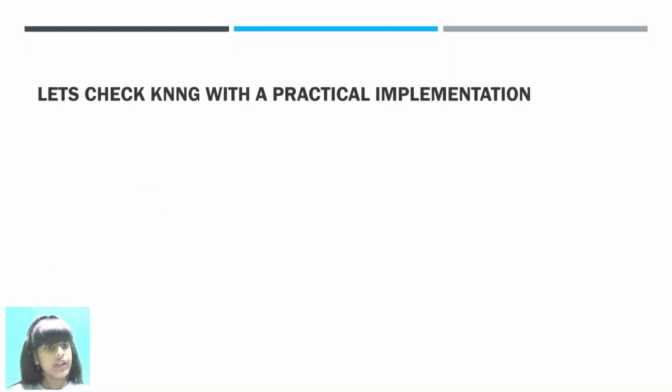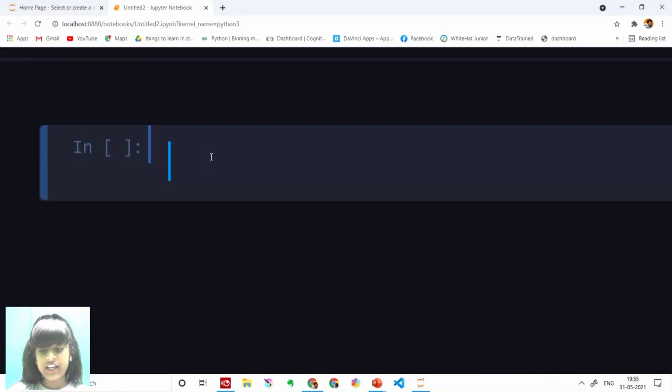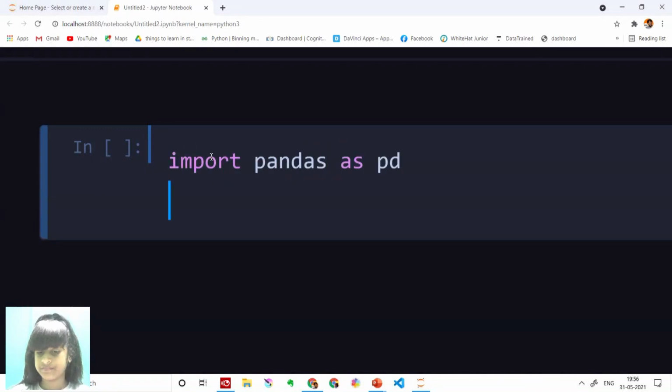Now we know how k-nearest neighbor works. Let's check it out with a practical implementation. I'm going to move up to Jupyter Notebook. I've already created a new Python 3 file over here. Now we have to start importing the necessary libraries. So let's do that. I'm going to import pandas for reading the file. And then I'm going to import the nearest neighbor.